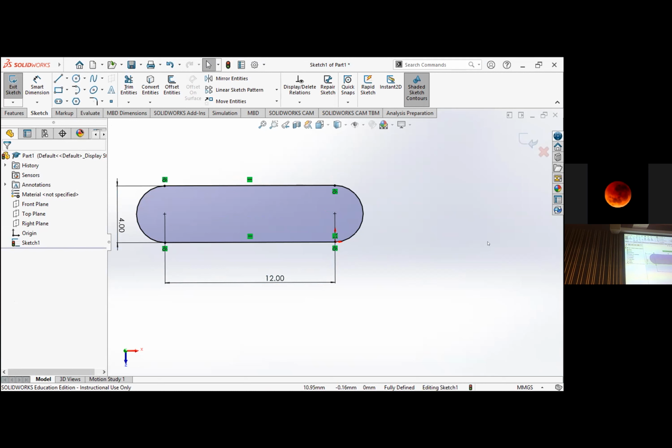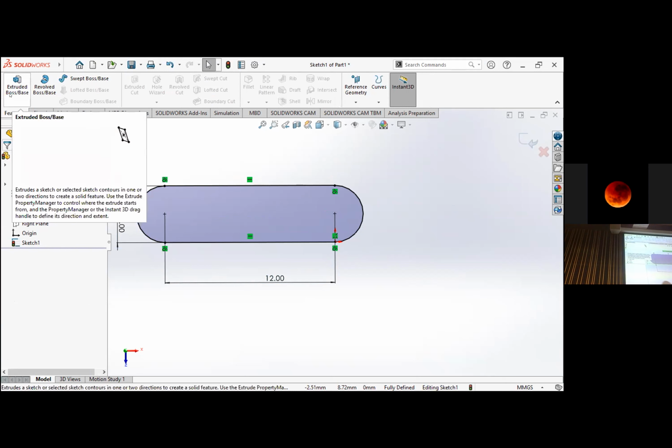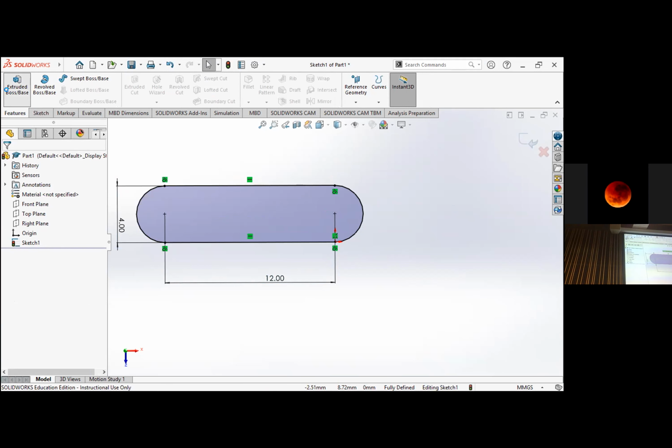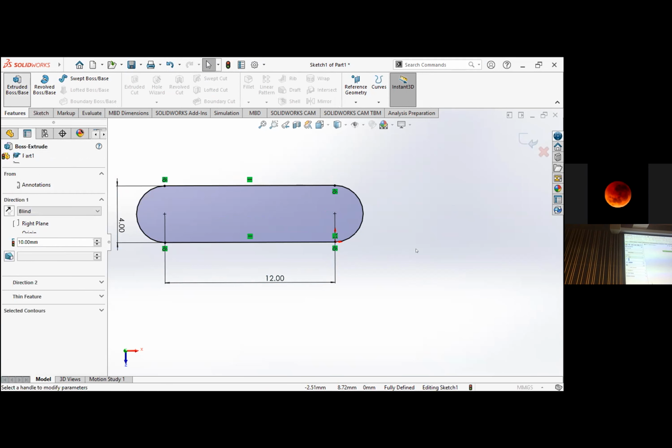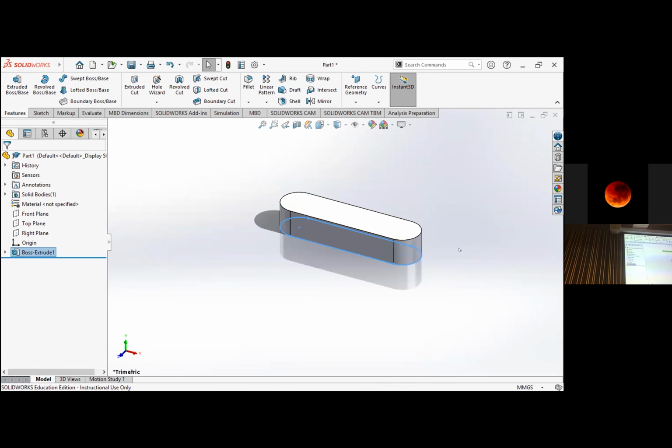So now we have the 2D sketch of the key, and then we're going to make it 3D. We're going to use the Extruded Boss, and that's how you extrude it. Let's do a 3 mm extrude. And there you have a 3D shape.